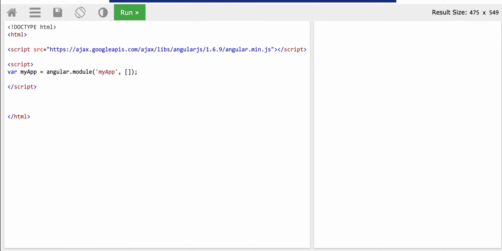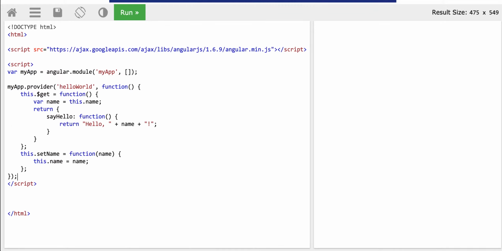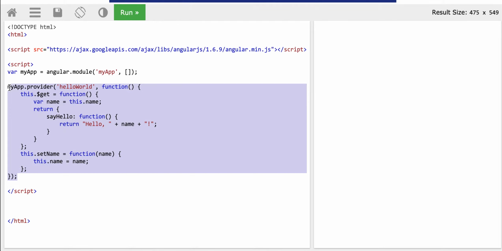Then once we create the module, we use this variable, which contains the module instance. We use it to create or define our provider. So let me copy and paste the code for that. So this is the provider implementation. As you can see, the first argument is the name of the provider. The second is the implementation of the provider.